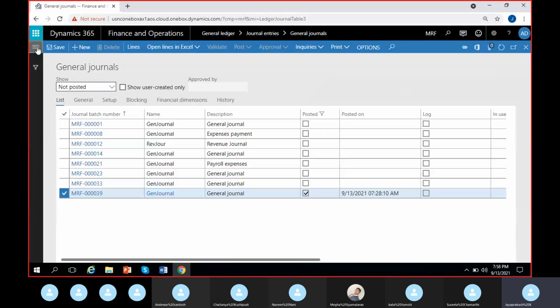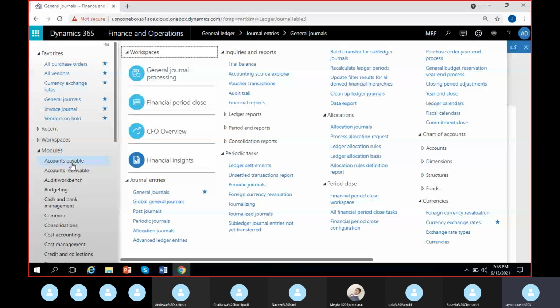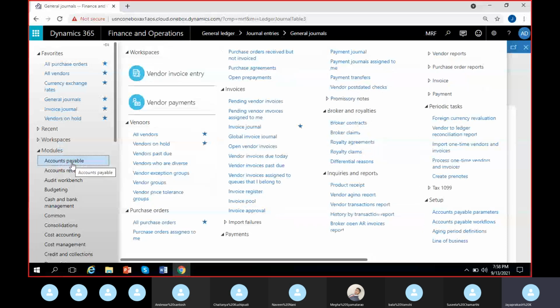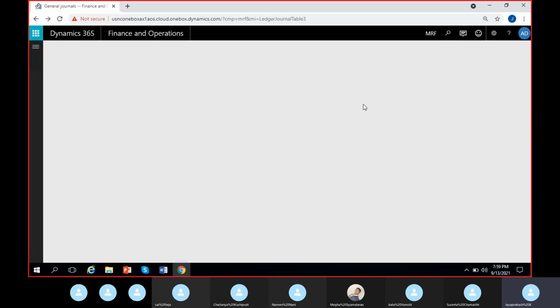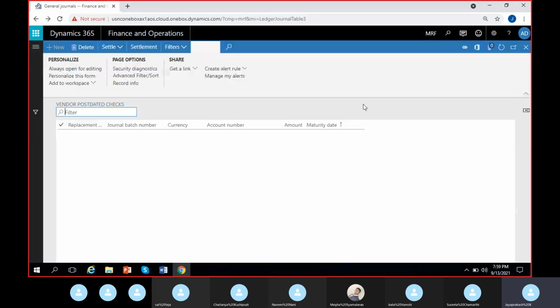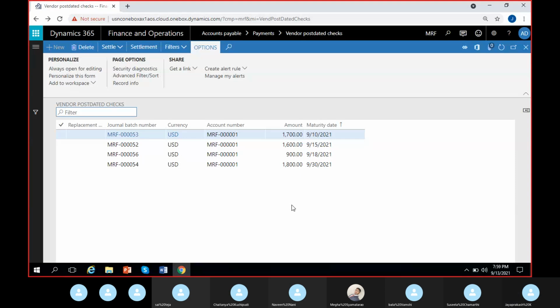I also told you there is another way to clear a post dated check, and that's in the accounts payable module. Under payments we have vendor post dated checks. Here you can see accounts payable, payments, vendor post dated checks. If you click on vendor post dated checks, you can see the list of checks. So we have this transaction. See, the maturity date is 10th of September 2021, which is already crossed. Today we are on the 13th.